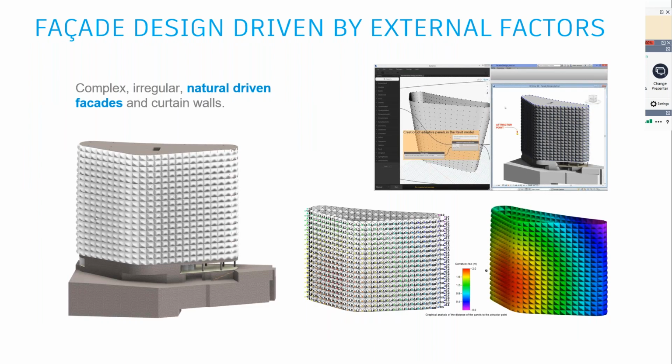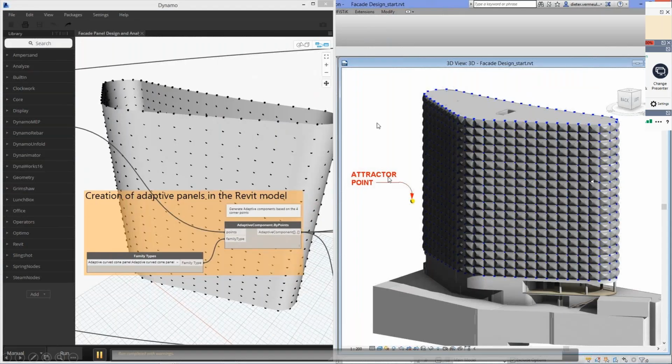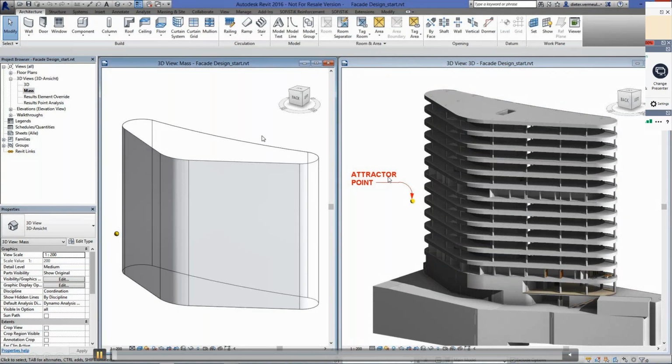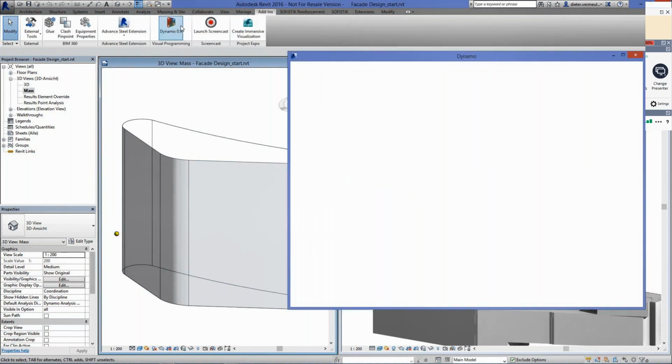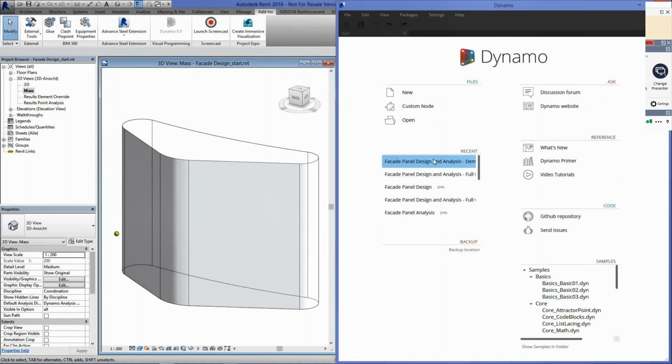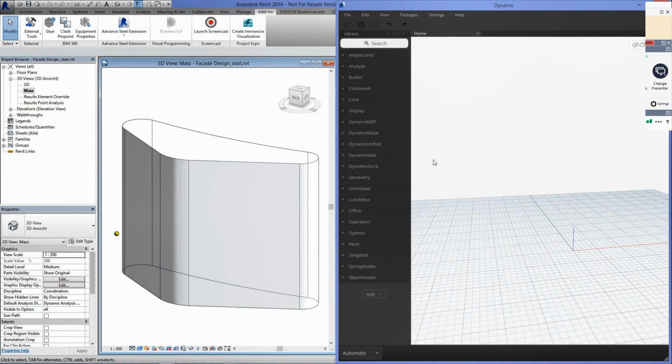So when it comes to architecture, one of the most basic use cases of Dynamo would be in terms of modeling this complex facade wall. And just to give you the context of how it can be used, we start off by creating a simple mask for the building core, and then we use the different phases of the core to develop our facade.